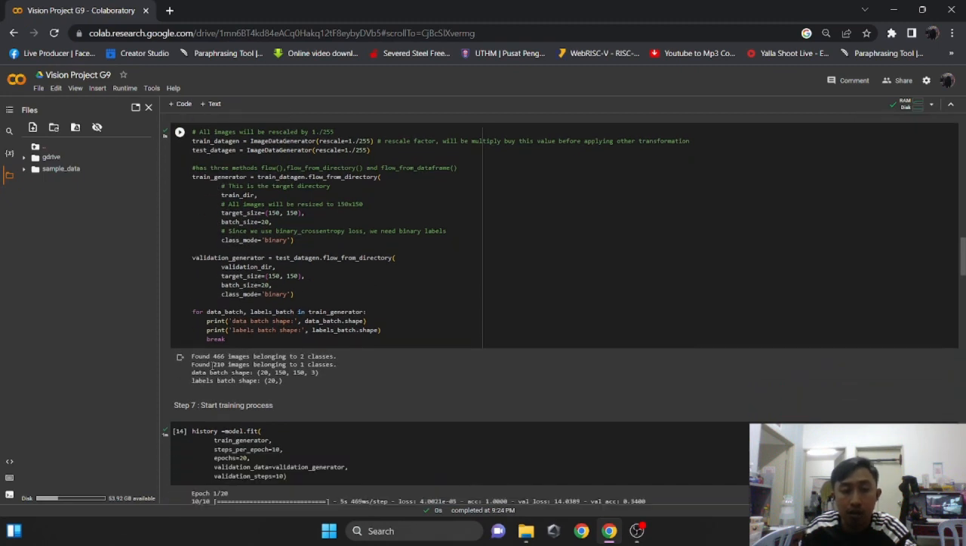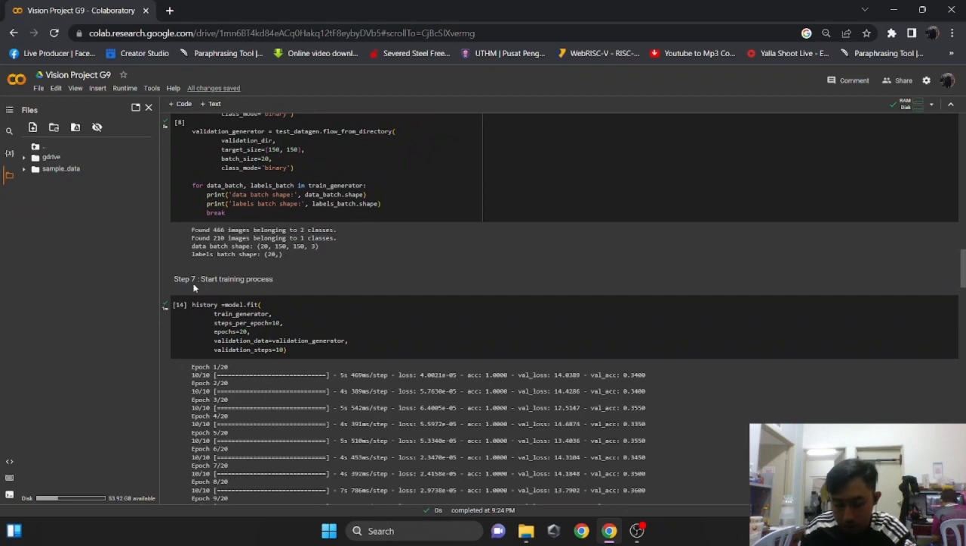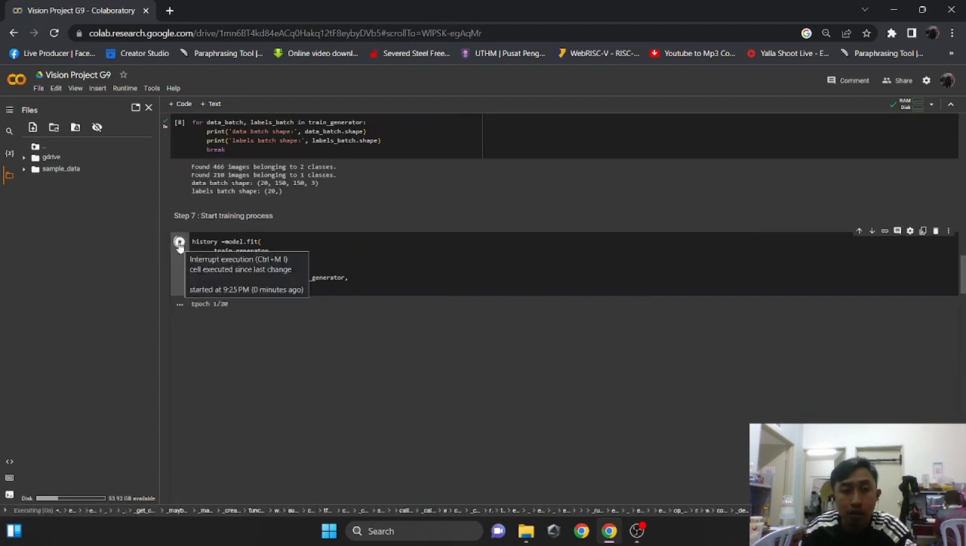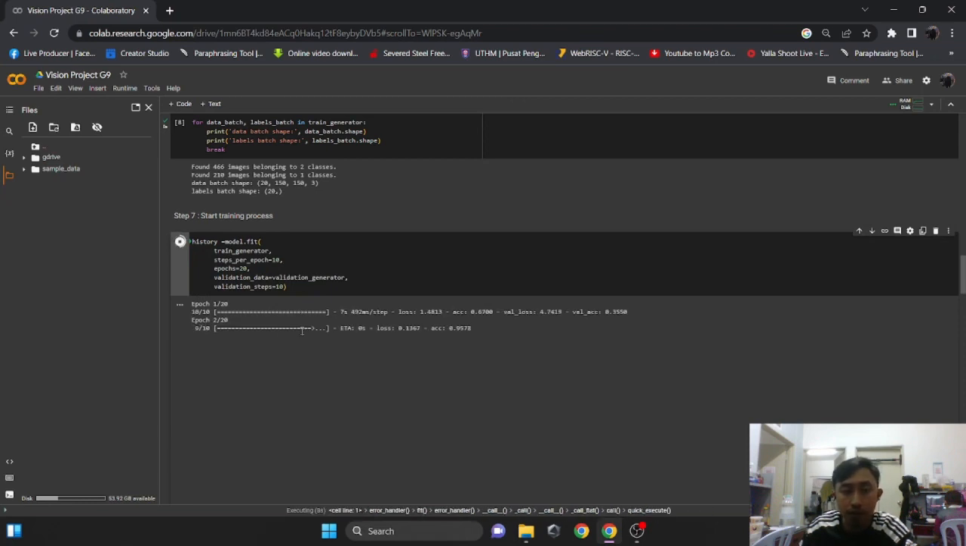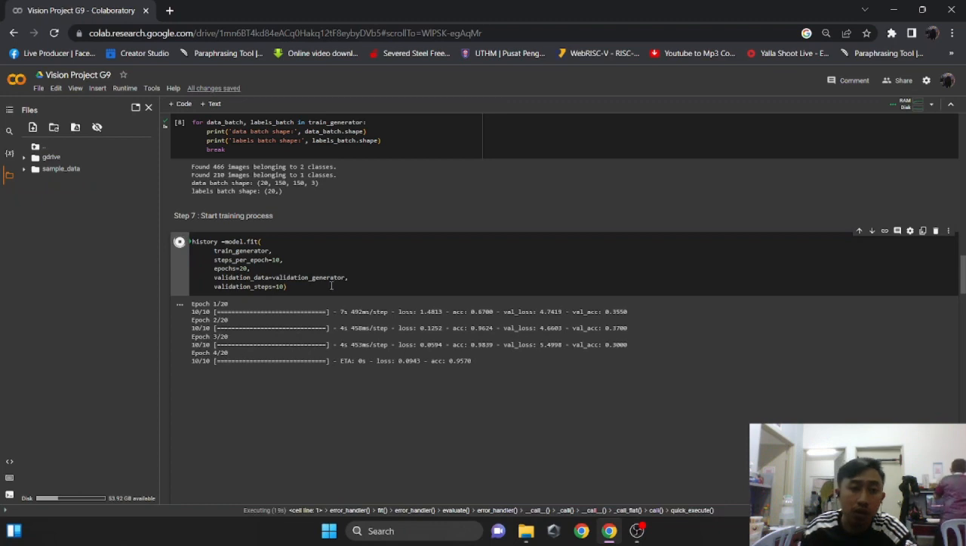We have the data where 166 belong to one class and 210 data belong to one class only. Then we go to the next step, which is step 7, start the training process. So it is ready for the training process. For the process, our step per epoch is 10 and the epochs is 20. The result shows the epochs count until 20 and the steps is 10.